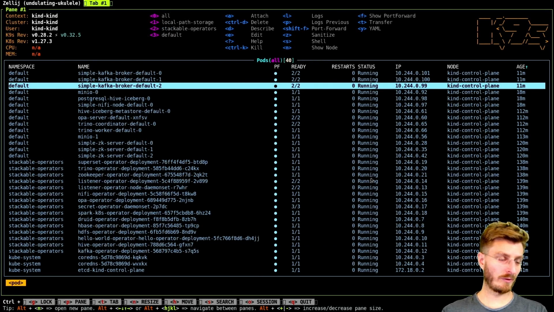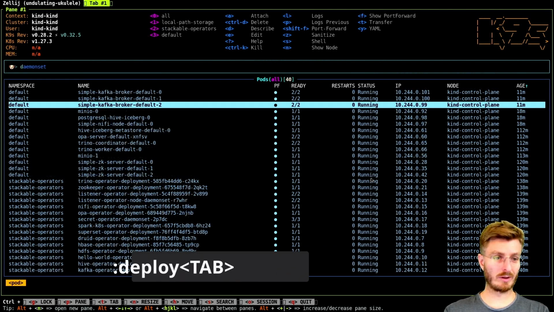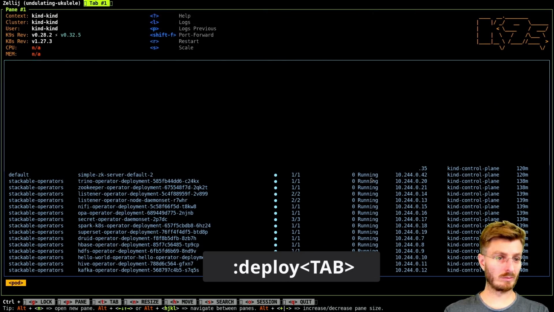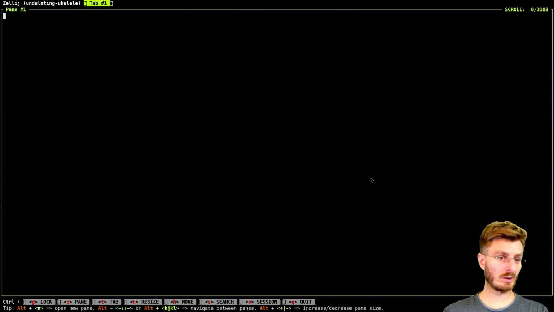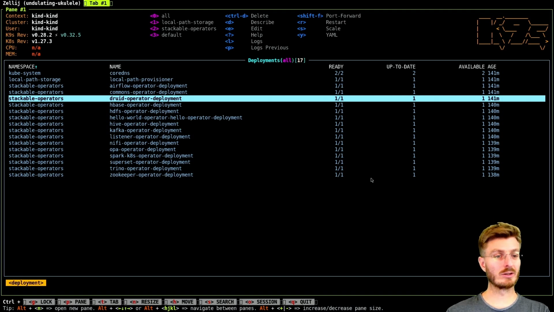And all these functions work across all objects. So if I now went to look at deployments, for example, even here I could do YAML, I could do edit and edit it. So basically, these are the generic functions that you can use for all objects in K9s.